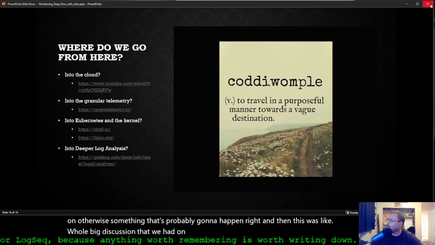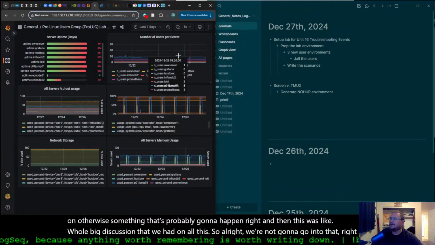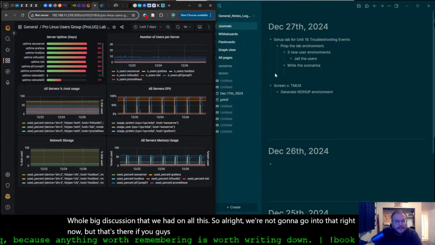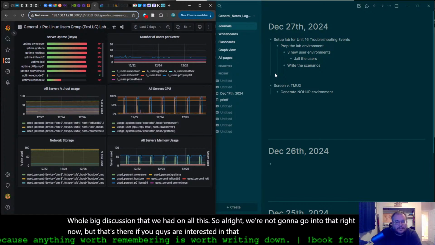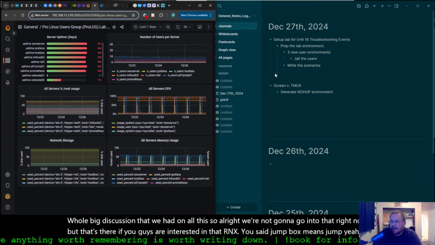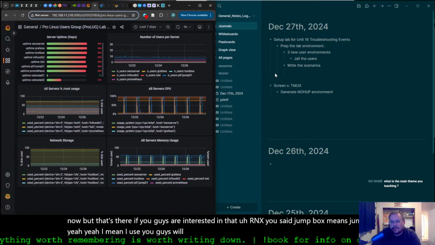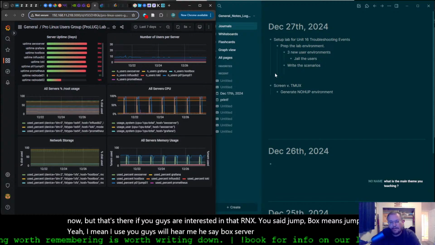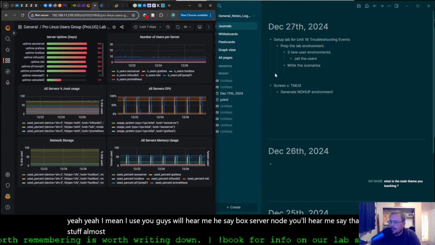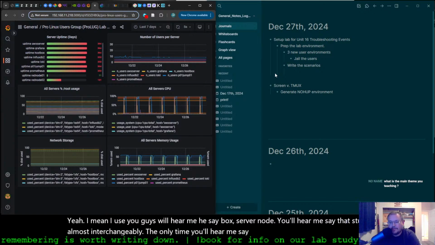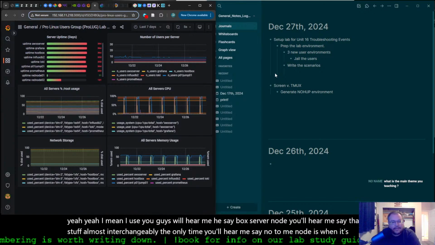All right, we're not going to go into that right now, but that's there if you guys are interested in that. RNX, you said jump box means jump. Yeah, you guys will hear me say box, server, node. You'll hear me say that stuff almost interchangeably. The only time you'll hear me say node and mean node is when it's like Kubernetes or whatever. But yeah, you'll hear me say that.